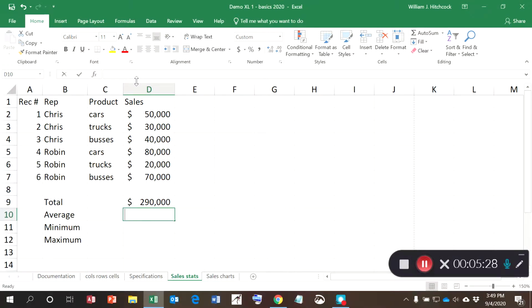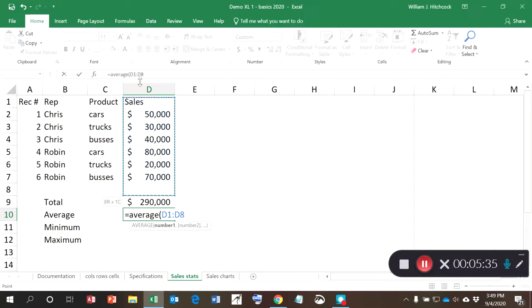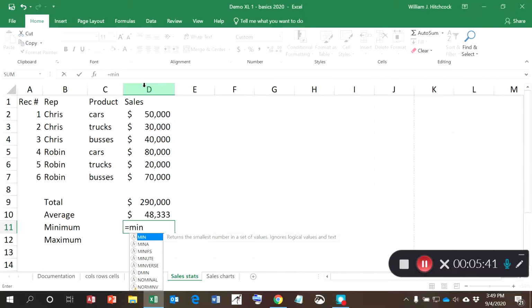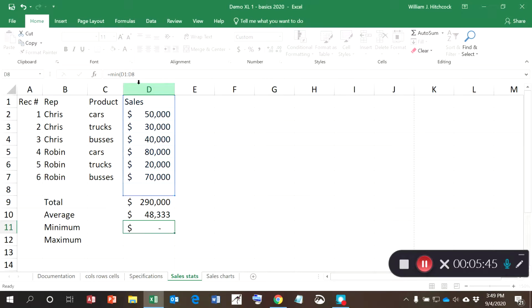All right, for the average, it's equal average, parenthesis, come up to the blank cell, all the way up to the top. 48,000 on average. Minimum equals min, parenthesis. And finally, maximum is equal max, and parenthesis.